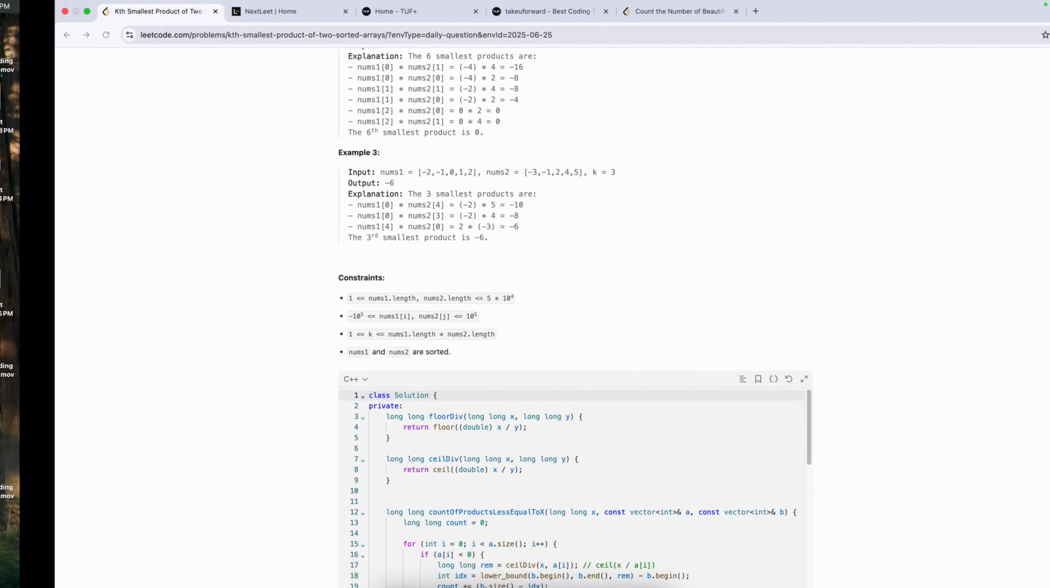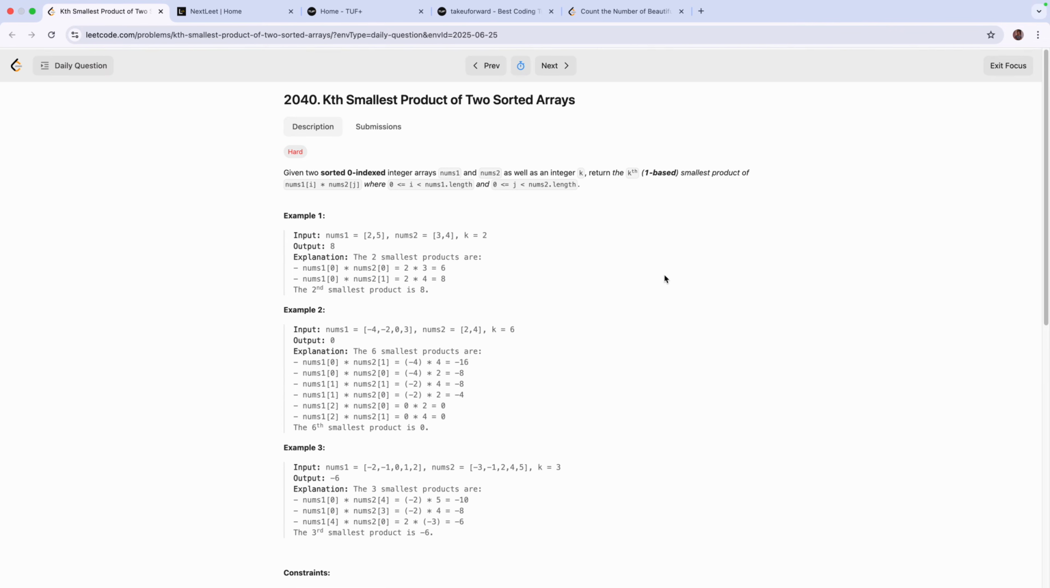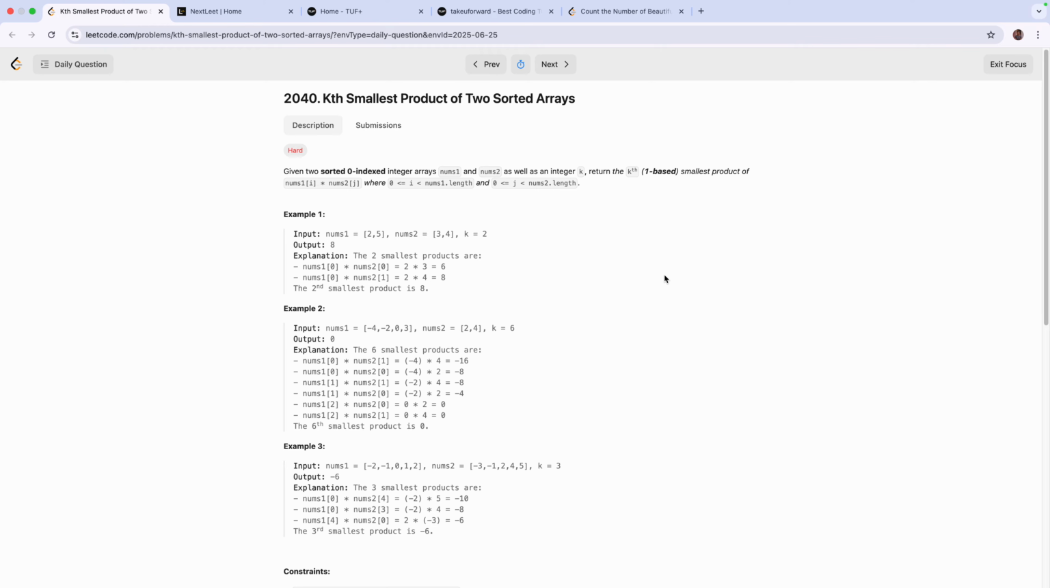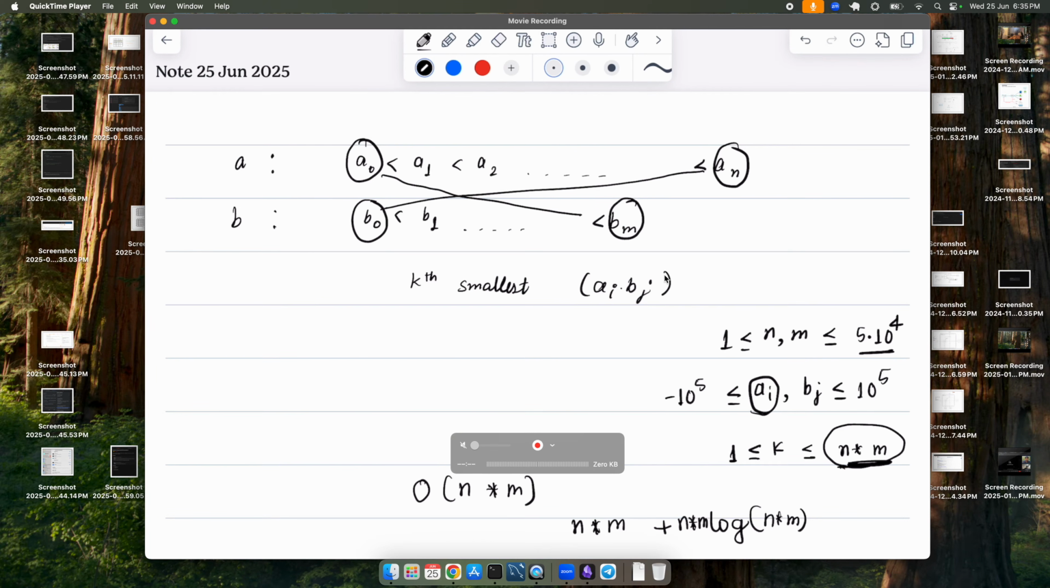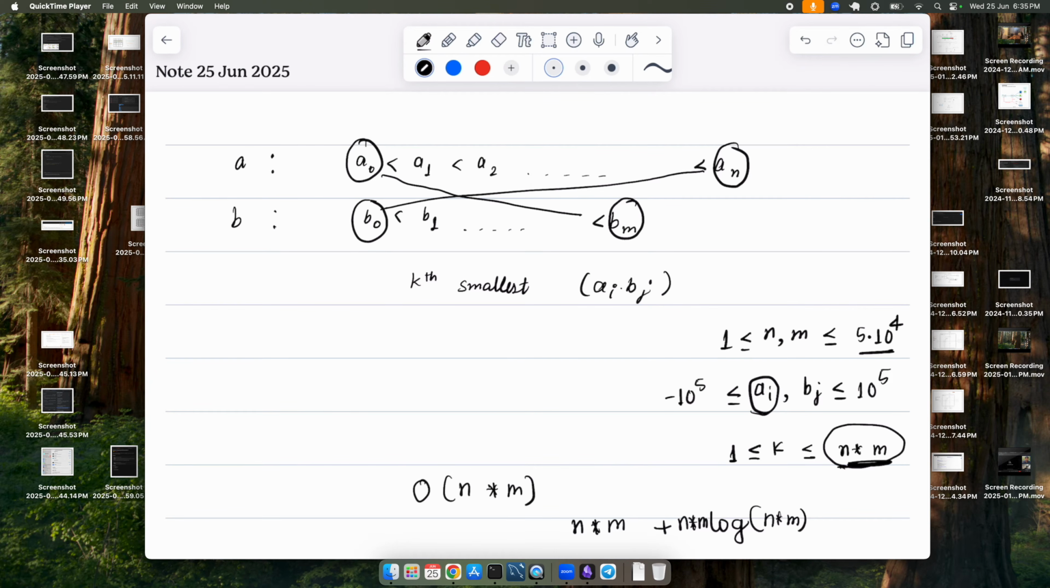Today we'll be looking at today's LeetCode daily problem. So I will just start with the problem statement. I have already noted it down. What we are given are two sorted arrays, okay? And we need to find the kth smallest product which can be formed using one of the elements from one array and the other from the other array, okay?